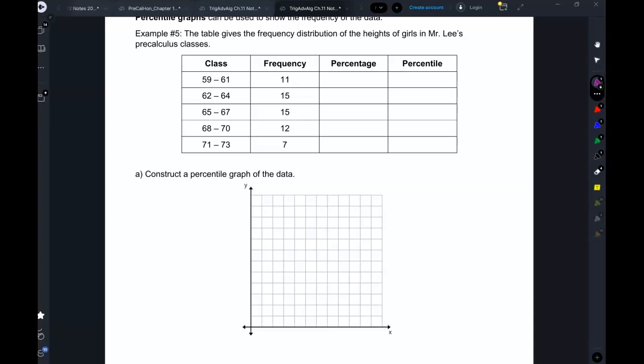This is a frequency distribution of the heights of girls in Mr. Lee's pre-calculus classes. So there we go. 11 students have heights 59 to 61 inches, right? 60 inches is 5 feet, and 72 inches is 6 feet. And then 12 people have heights 68 to 70 and so on. Nobody is shorter than 59 inches, and nobody is taller than 73 inches.